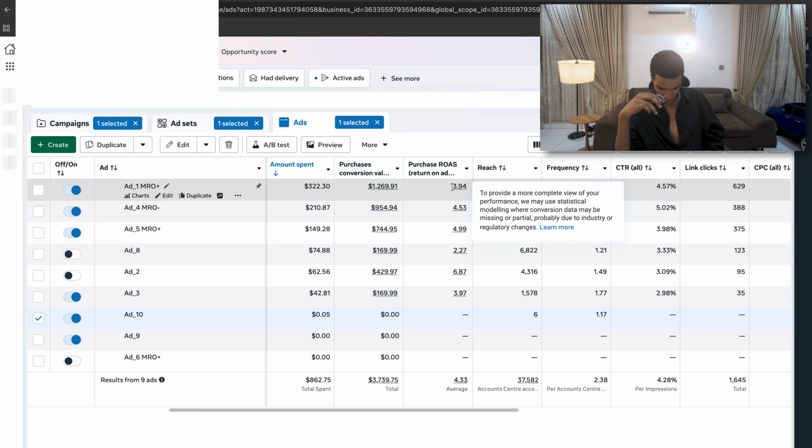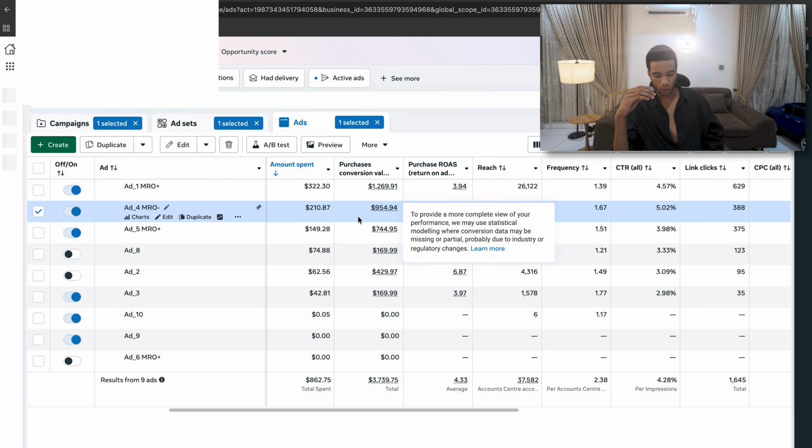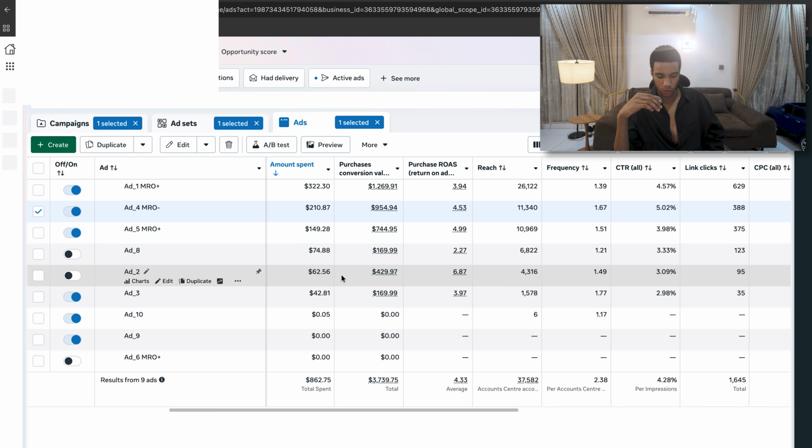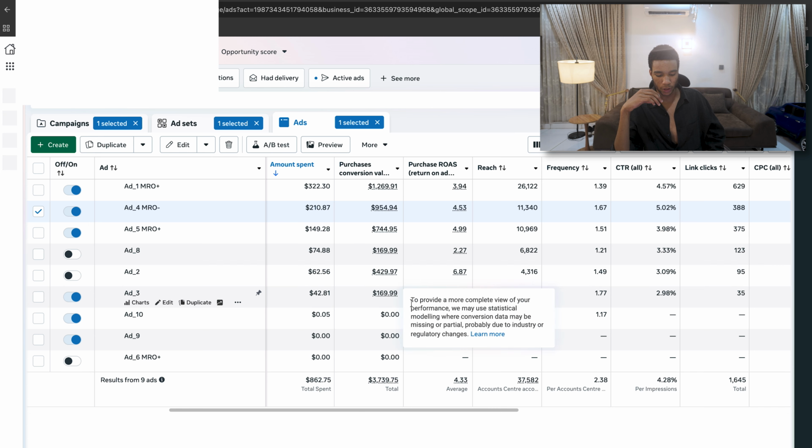As you guys can see with the 3.94x ROAS, then also this one right here, we spent 210 to get back 954. This is a really good scalable ad. Also this one right here is also scalable. This one you can go ahead and turn off. This one is also scalable. Then this one can also be scalable. No, this one is not yet scalable because it only spent around $42.